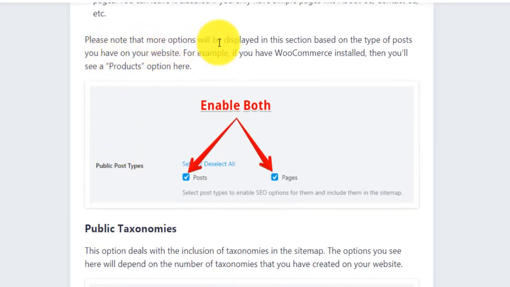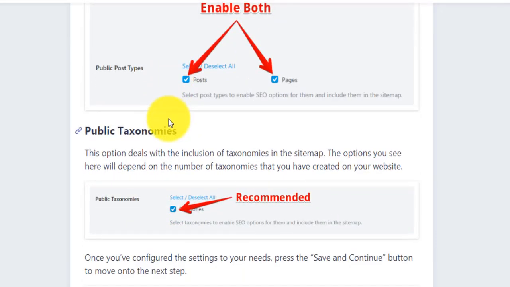Please note that more options will be displayed in this section based on the type of posts you have on your website, as we have seen practically. For example, if you have WooCommerce installed, then you will see product options here. Okay, in our case that option was showing. Okay, you can click all of them enable, okay, to index them.